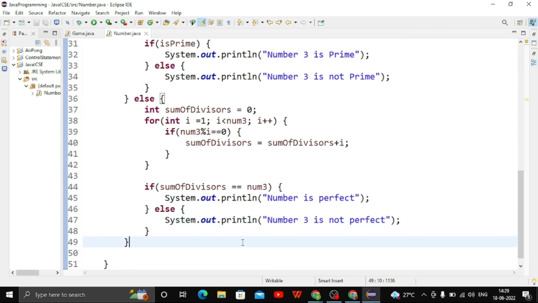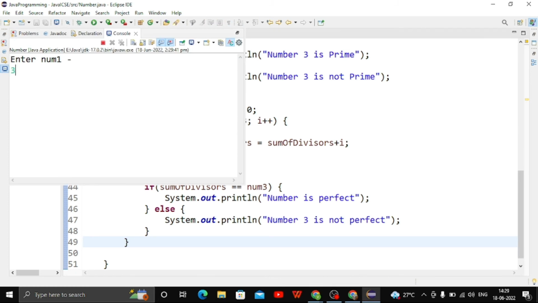Okay, so let's see. Enter num1 is 3, enter num2 is 2. Okay, num3, let's enter 6 first. Number 3 is perfect. I mean, number is perfect.